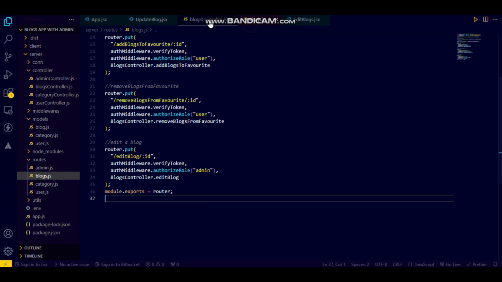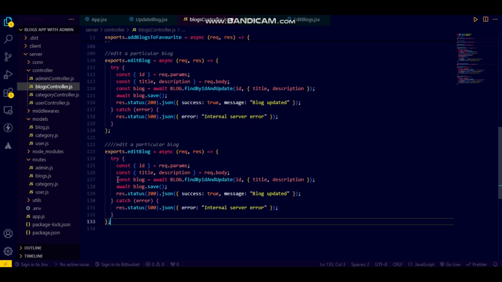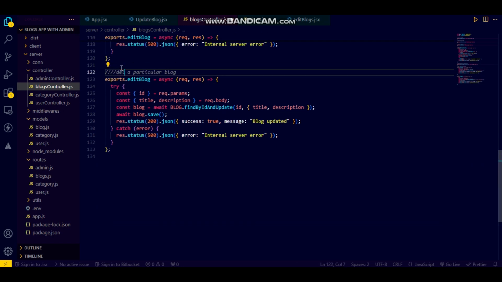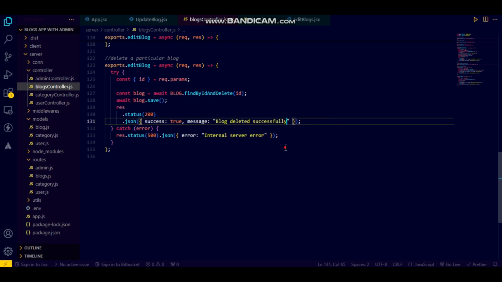Let us create one more API here to delete the blog. Delete a particular blog. Same thing, I need to check the ID. But instead of this, I don't want to provide these things, and I can say findByIdAndDelete. Okay, blog deleted. And that's it.